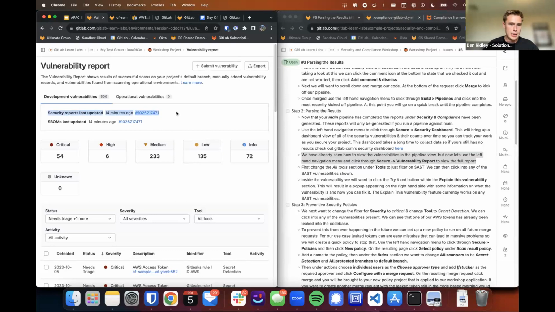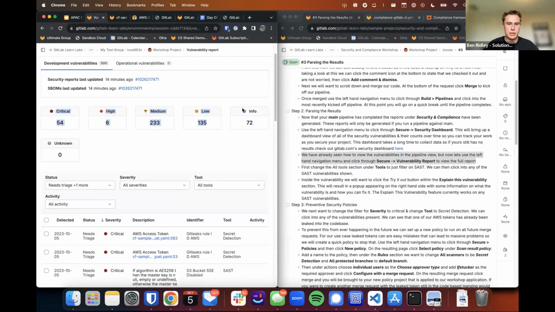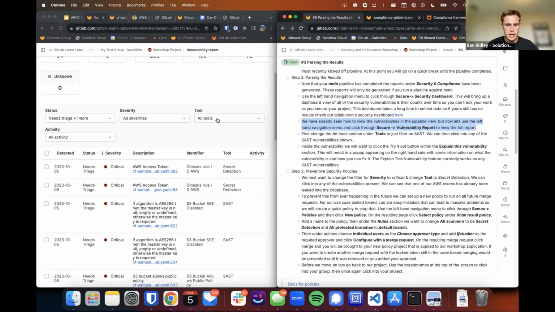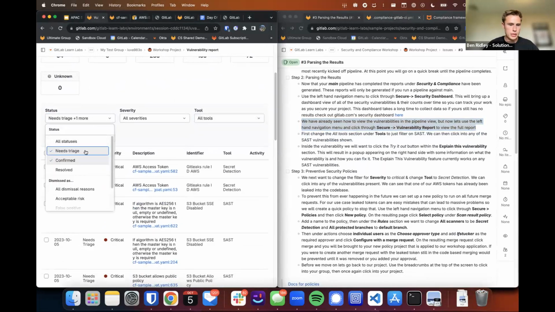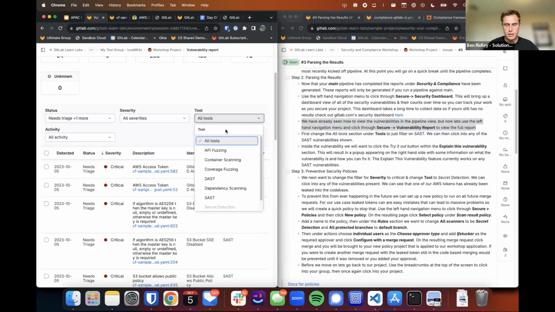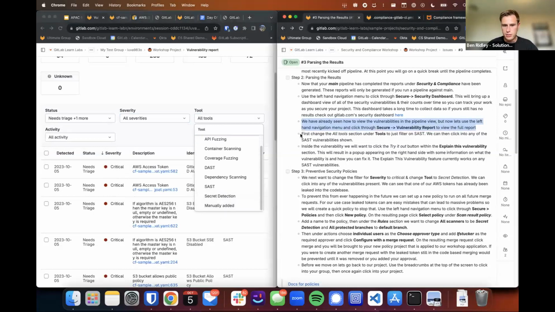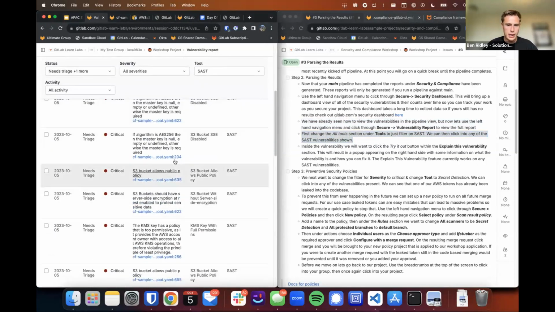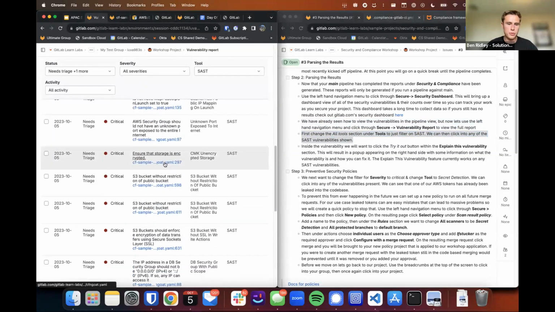We can see when they were last updated, in this case, 14 minutes ago from our pipeline that we ran. We can see when our software bill of materials was last updated. We can see a breakdown of all the vulnerabilities across the project by severity. Now we can also change and filter here. So if we want to see different statuses of vulnerabilities, different severities, and we can also view and filter different tools that detected those vulnerabilities. So in this case, we want to change all tools to filter on SAST. We can see a bunch of the S3 bucket vulnerabilities that we saw before in our merge request view.